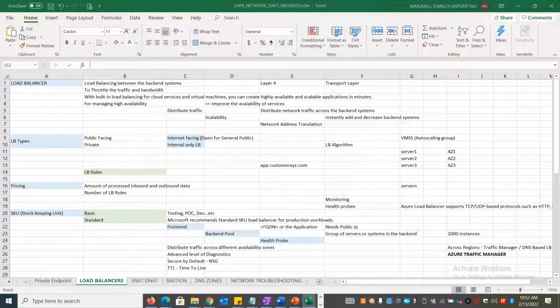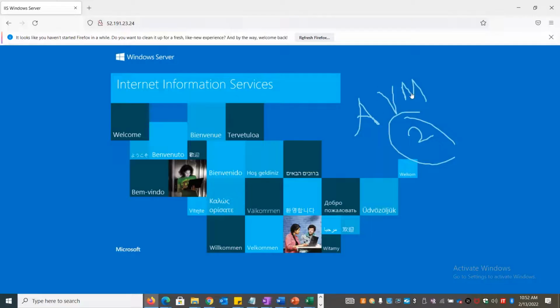So just for identification purposes, I'm having different identification here. Otherwise, in real time, all the backend systems will have the same exact page, and you'll be seeing the same exact form and all those things.